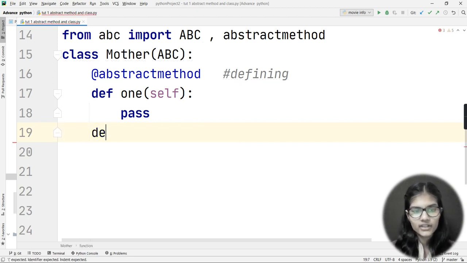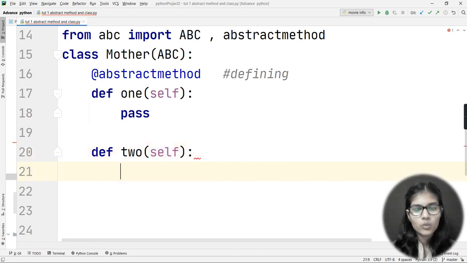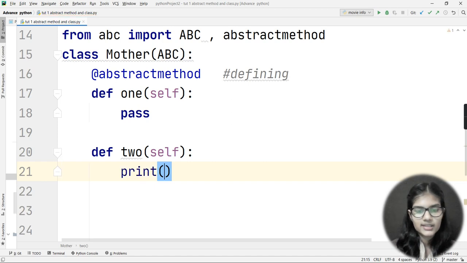I would give the tab space here and make another function. Let me leave one line first of all. Now my other function is, let's say, div, and in the bracket I have passed a self here. Now what is this line which I made here? I've just written a print statement, and here I'd be writing concrete class.